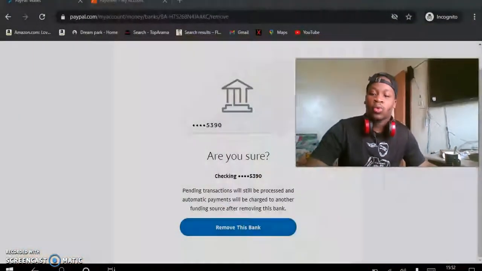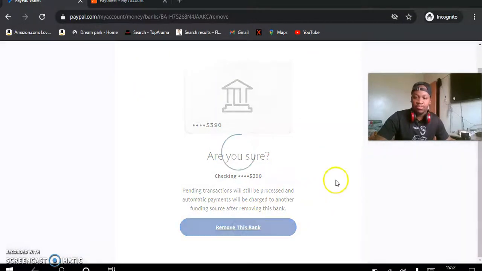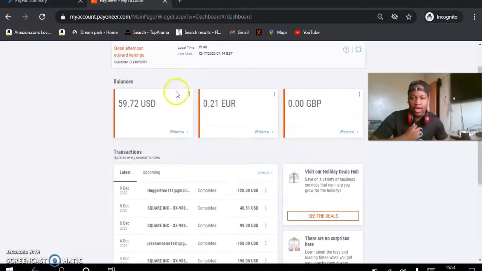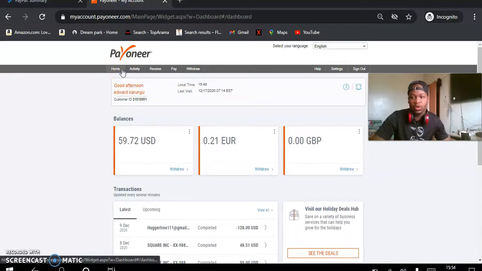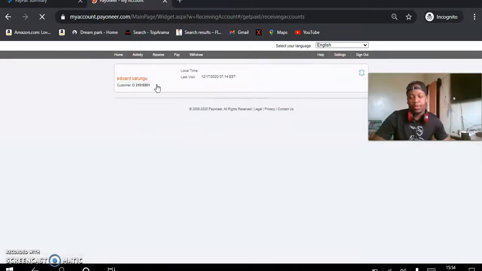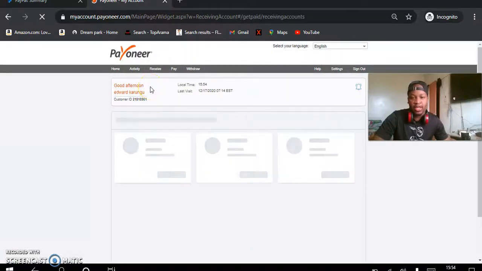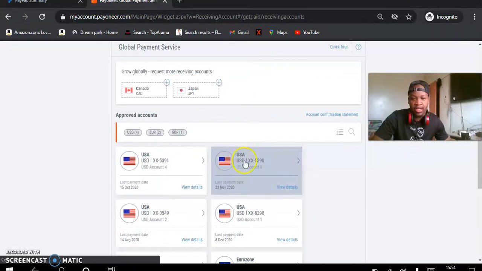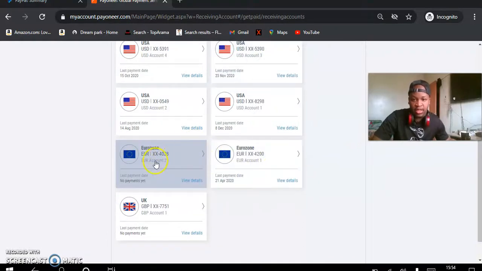So we really come and remove this bank. Once we click remove this bank, to attach Community Federal Savings Bank, we'll come to our Payoneer account. Then we'll come to our home balance. Once we come to our home balance, we'll come to receive. We'll see Global Payment Service. Once we come to Global Payment Service, you will find that these are my Community Federal Savings Banks. Also, this is my UK bank.